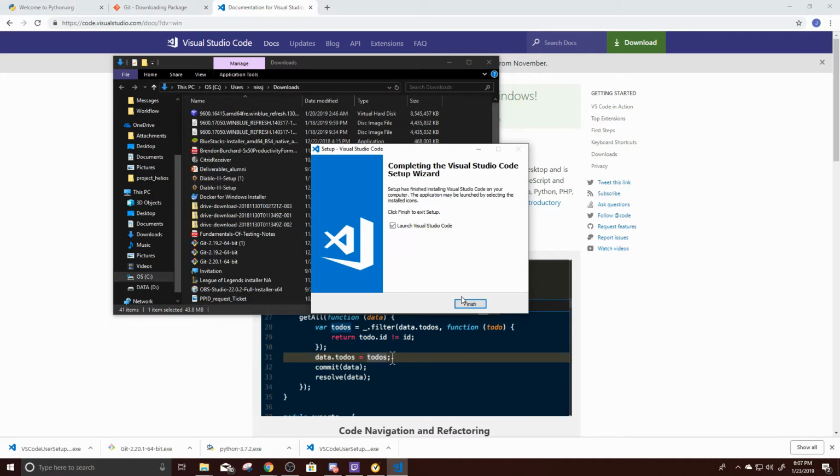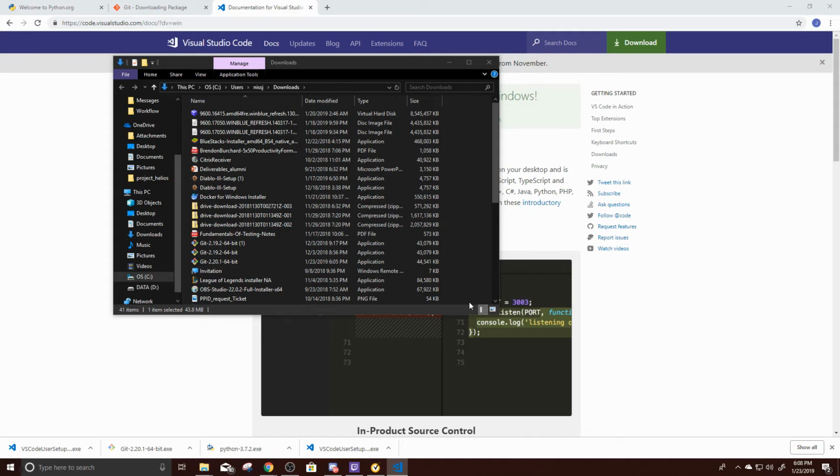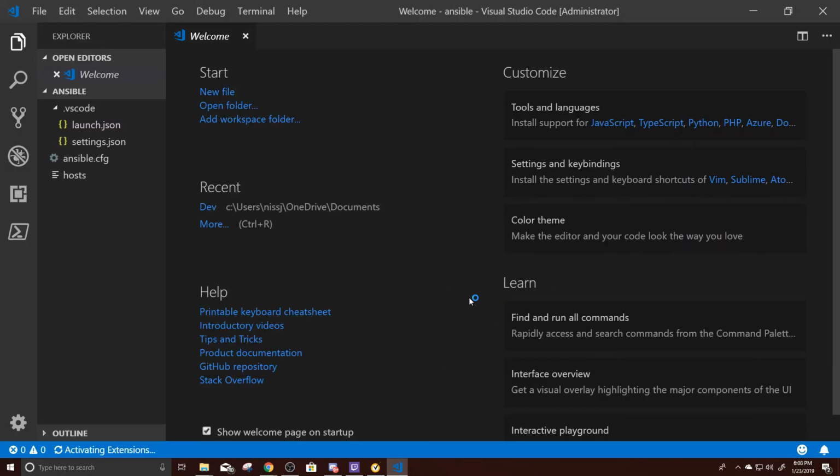Once all this is done, we're going to click finish, and we're going to have to restart our computer. But essentially, this is what Visual Studio Code looks like. So this is the tool that we'll be working with. Go ahead and restart your computer now, and we will start the first lesson.